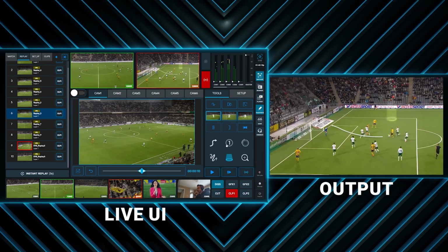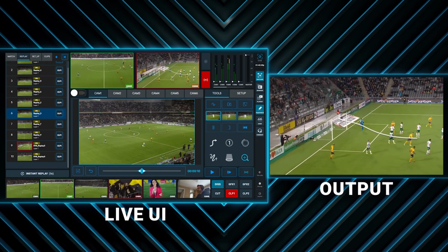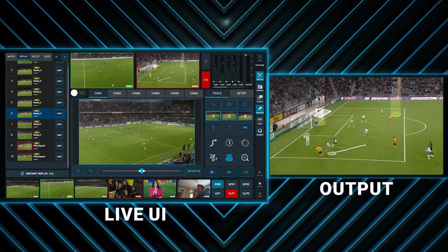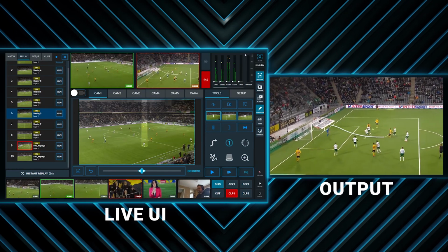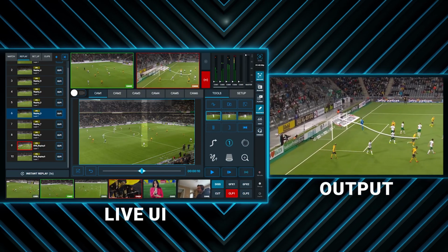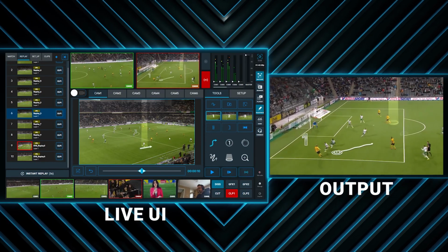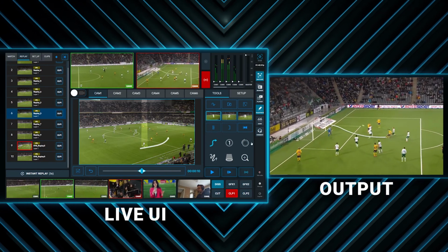And essentially, this is keyframed effects. So we have a bunch here. We have a spotlight. We have different numbering we can do with players. I can draw arrows to show the direction of play.